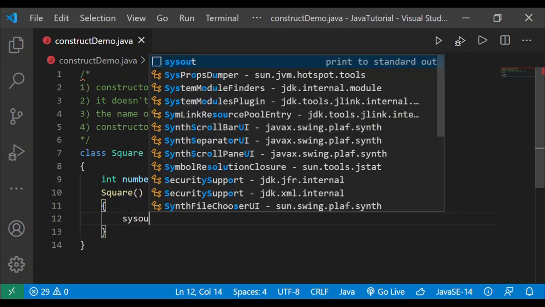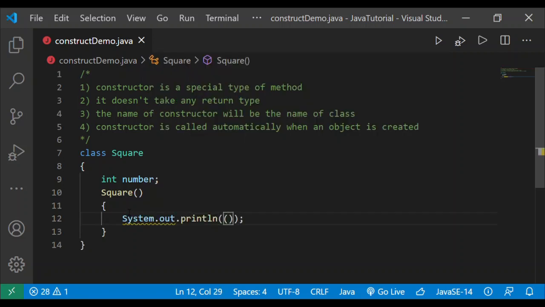Let me write something over here, System.out, and let me write here, I am constructor. As I told you, constructor is called automatically when the object is created. Means there is no need to call it especially or separately. Whenever we create an object, you will see this is going to be called. So let me print this.